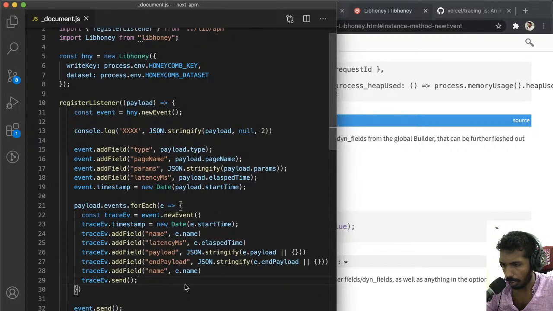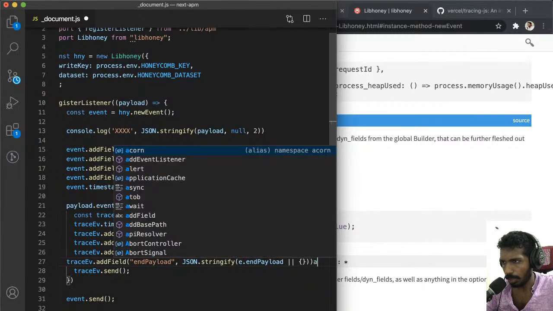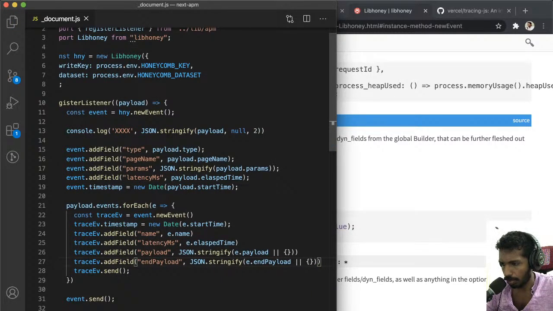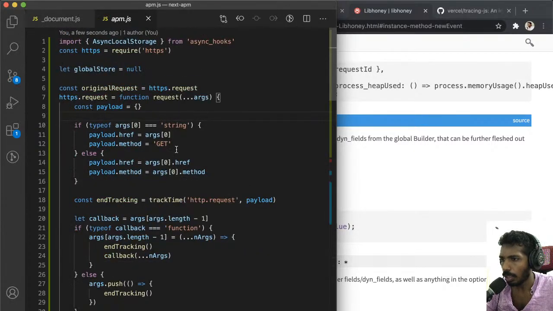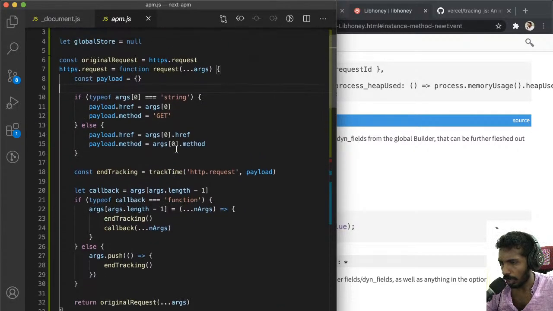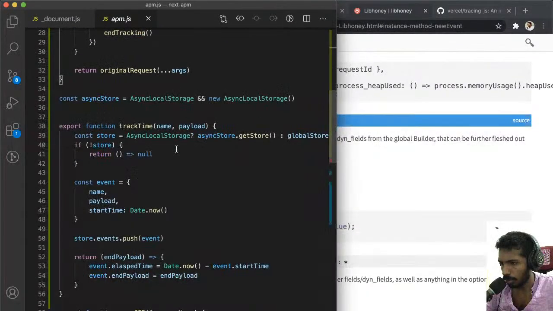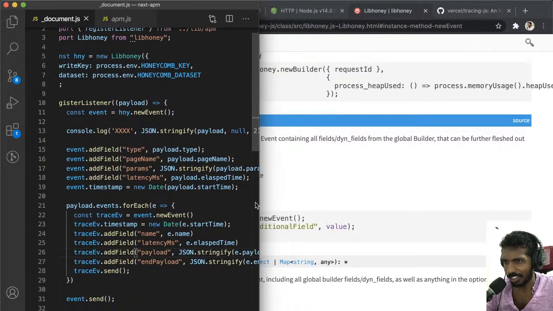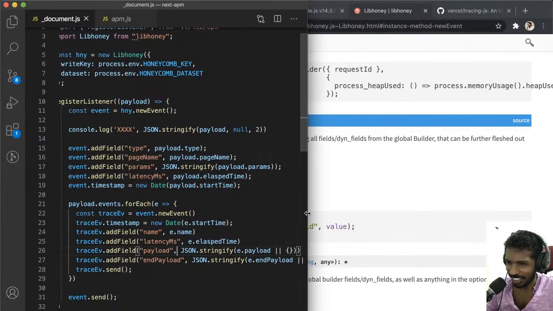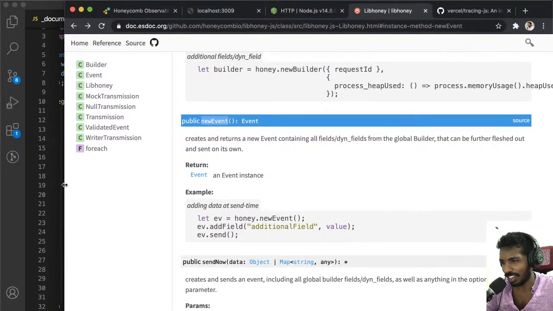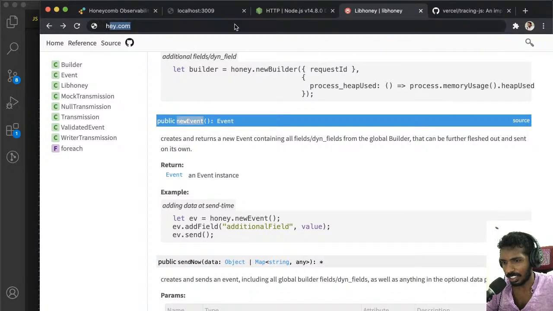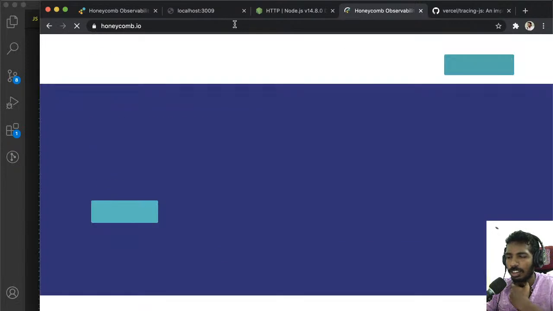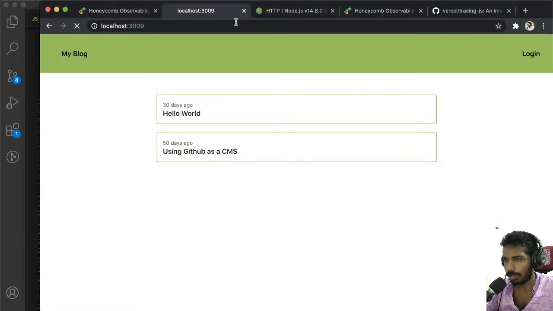All right, let's kill this one, and let's open the API one last time to see whether we're doing it. APM, and we're gonna track a few things: payload name, payload start time, elapsed time, that's it. Then I'm gonna run this, and let's assume it works, and open Honeycomb to see. I'm gonna access the page a few times.